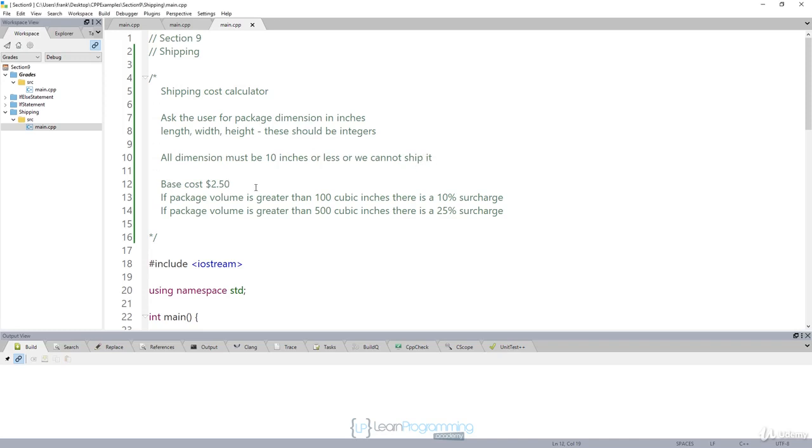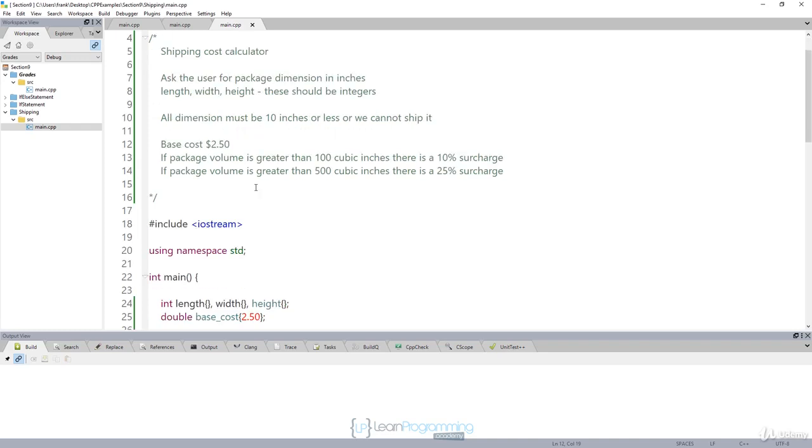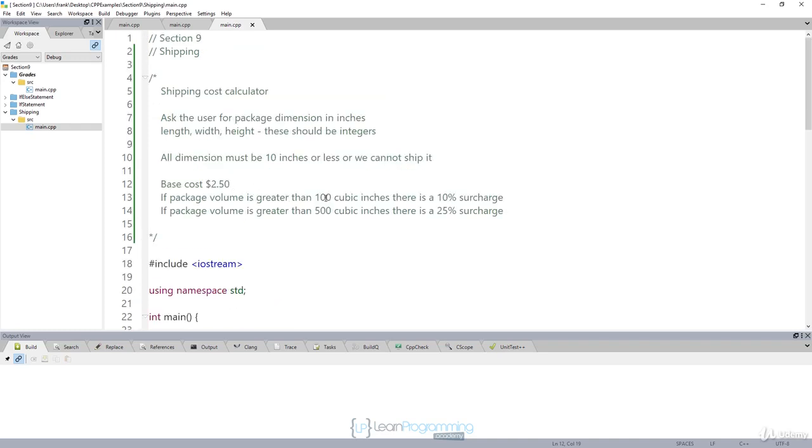The base cost for shipping is $2.50. And if the package volume is greater than 100 cubic inches, there's a 10% surcharge. If the package volume is greater than 500 cubic inches, there's a 25% surcharge.